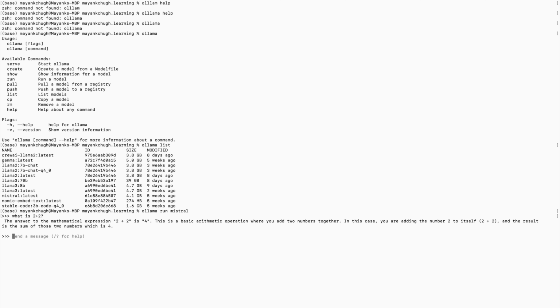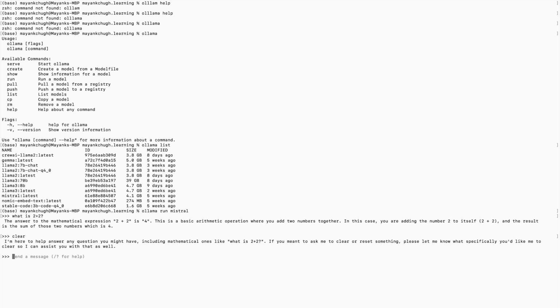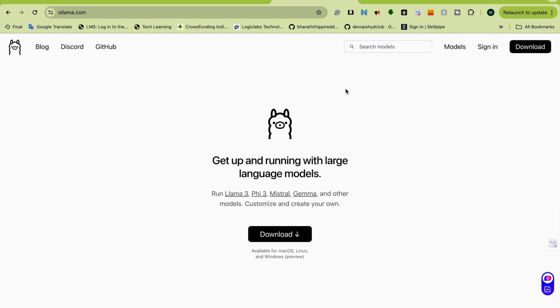You can also tweak the Ollama models. I have prepared videos on that earlier. So you can do all these things, but everything is in the console. You don't have any specific UI like ChatGPT or anything. So in this video, I'll let you know how you can have a web UI.